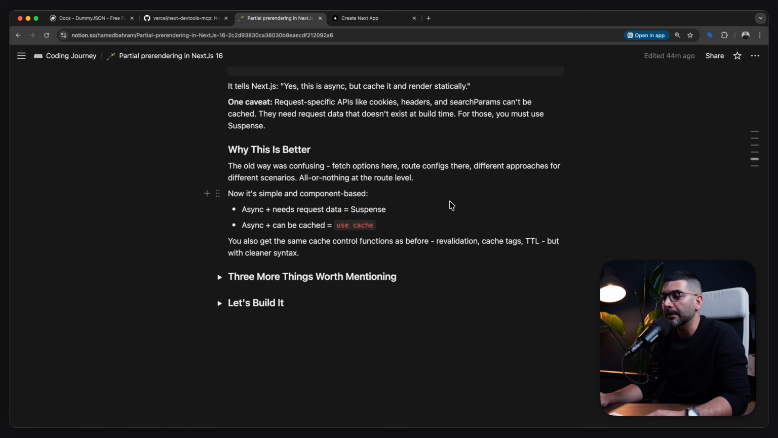Now it's simple and component-based. Async needs request data, use Suspense. Async, but can be cached, use the new cache directive. You could also get the same cache control functions as before for revalidation, cache tagging, updating your tag, and whatnot.